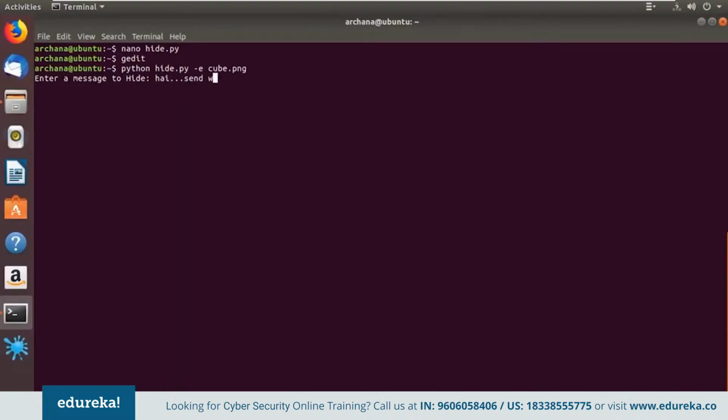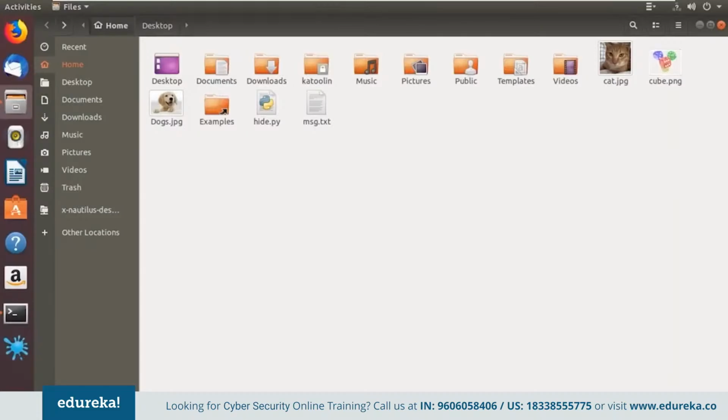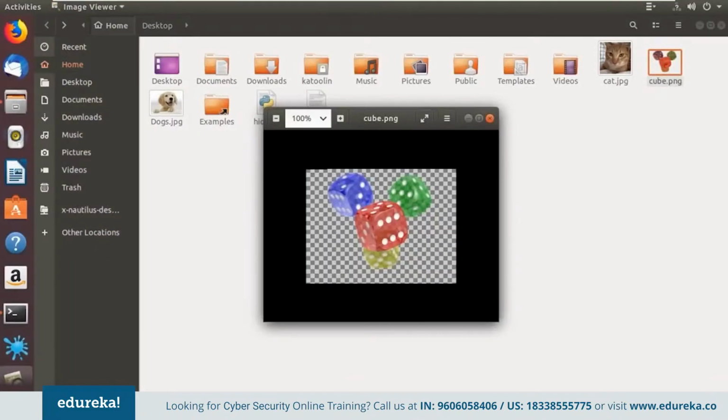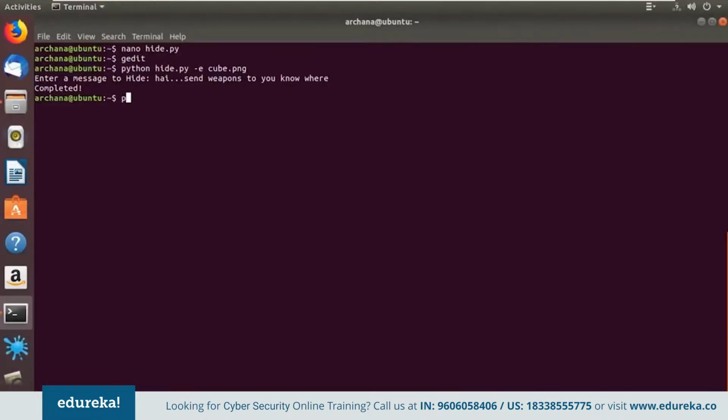Anyway, getting back to what we were doing, hide a message. It says it's completed. Now let's get back to files. If I open cube.png, it's the same as before. You won't find any changes here. Getting back to the terminal, if I want to extract the message, -d and enter. Success. It says the message is extracted, which is hi, send your weapons to you know where. So that's easy, guys. It's a very simple program. It's just taking an image.